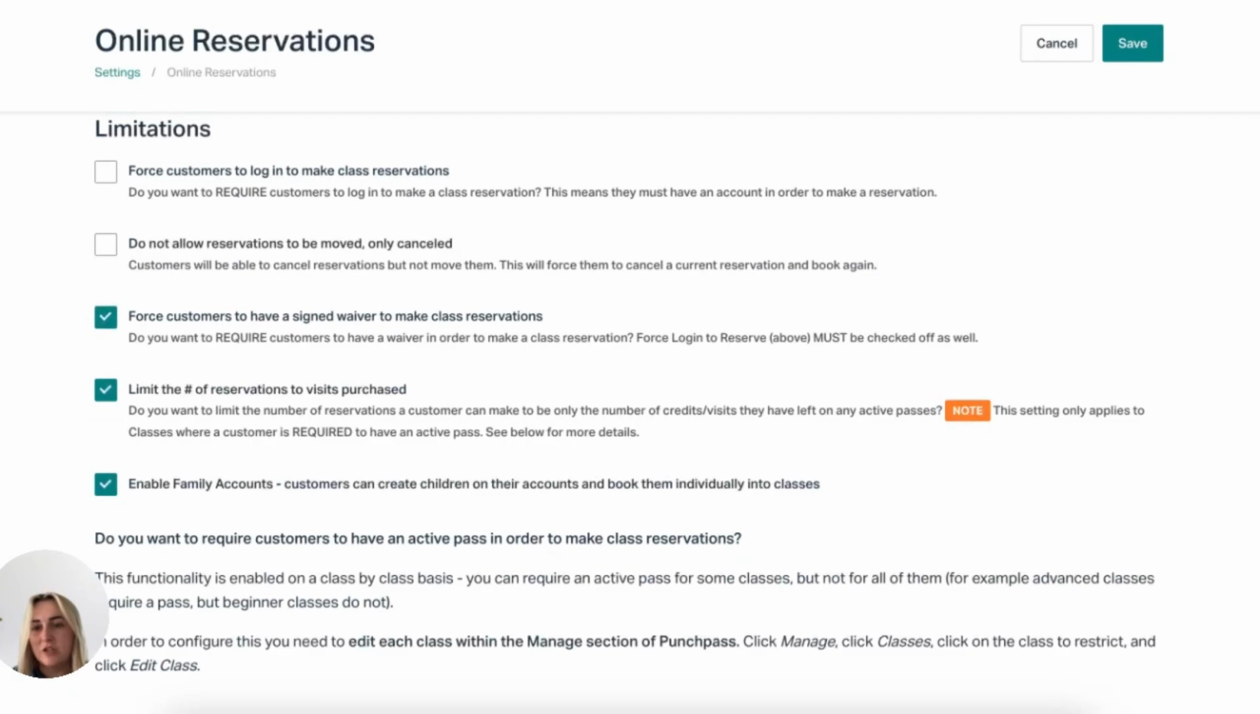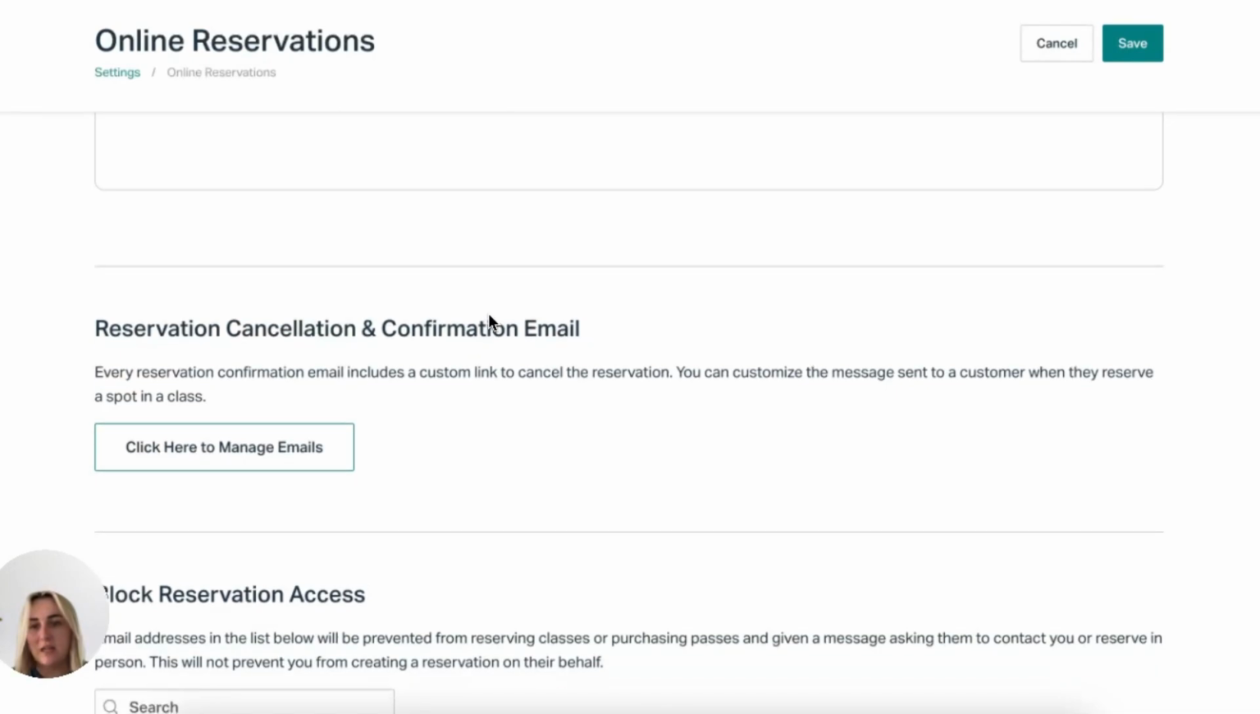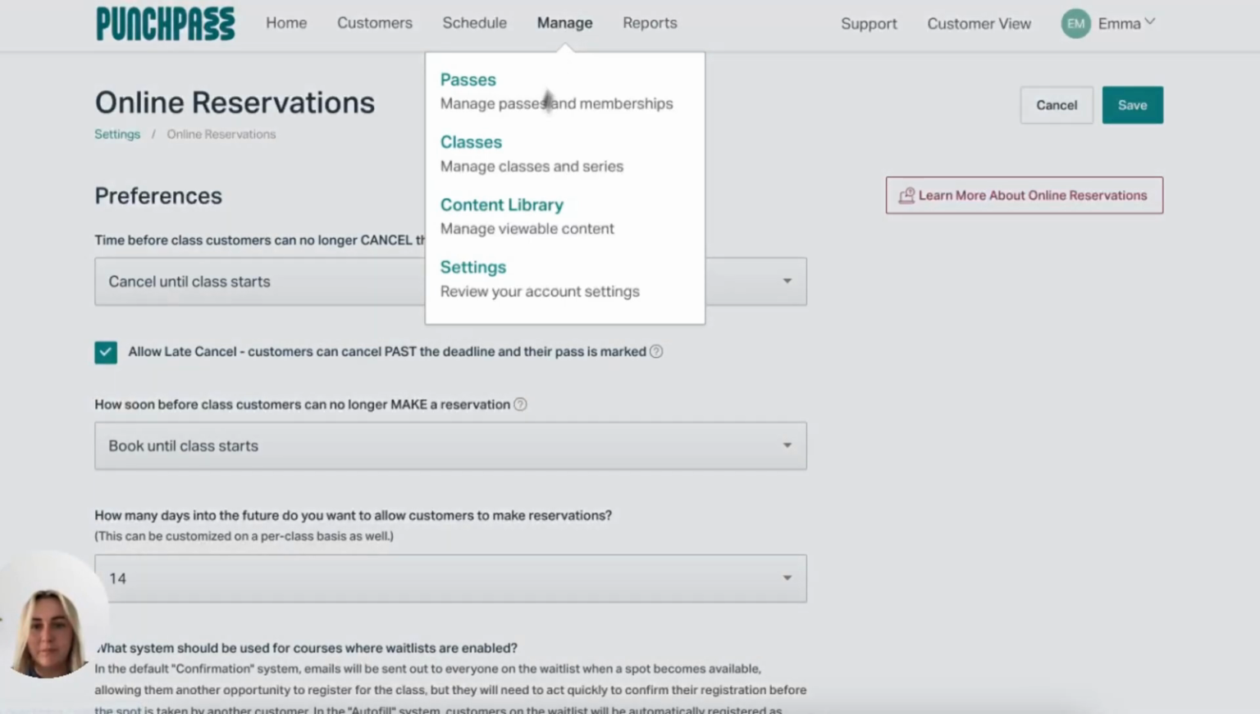You come down to limitations. So do you want to force customers to have signed the waiver before they can come to class? Maybe that's a yes, so you want to have that one ticked. But we would definitely suggest having a look through the online reservation settings before you go live so that everything is set to your studio policies and what you're looking for.